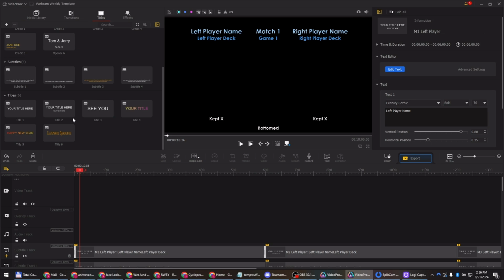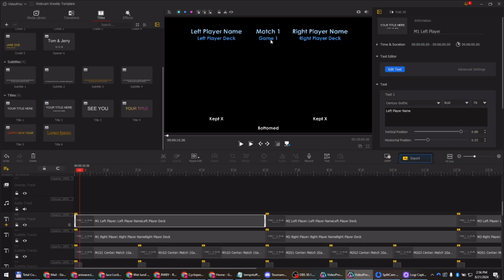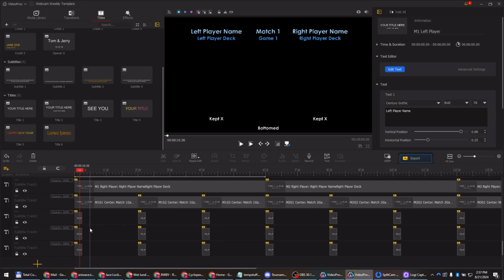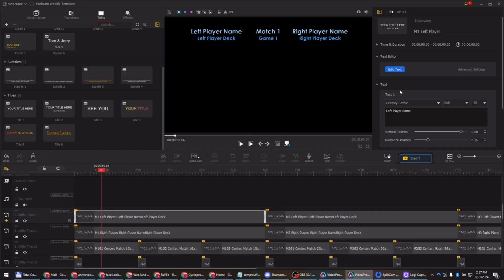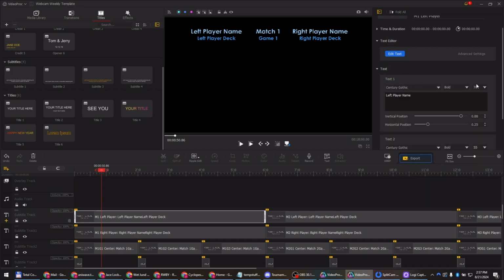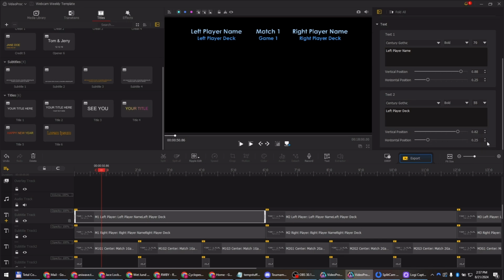For the titles, I use title 2 for the names and the match headings. This is basically two layers. And then for the hands that are kept and that sort of thing, I use title 1. There's only one line of text. When you highlight over one of these text things, you get different fonts and so on, vertical position, horizontal position. Horizontal 0 is left, vertical 0 is the bottom. So vertical position 0.88 is top of the screen, that sort of thing.